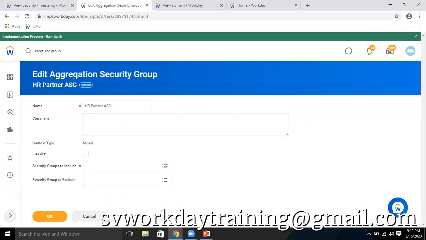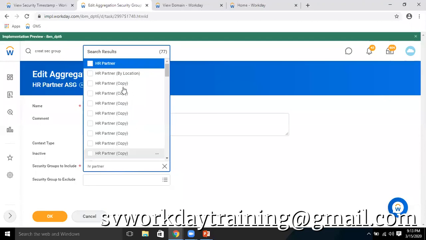Okay, aggregation is very much clear. By the word, in intersection both conditions should be satisfied. I should have HR partner as well as compensation partner. In aggregation, it is either of the security groups. Let's say HR partner and let's say payroll partner.